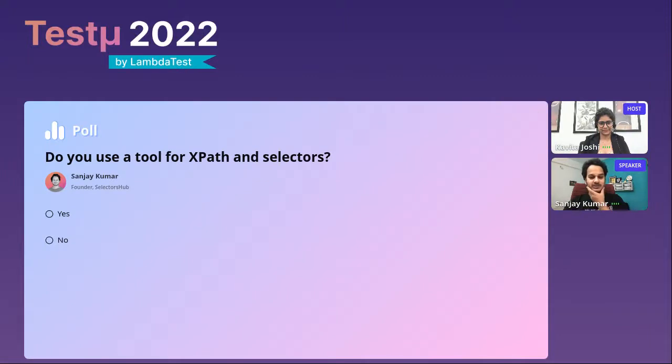So, guys, before I start, I have a quick poll right there in the poll section. Please go and do this before I start. I really wanted to hear from all of you. Do you use a tool for XPath and selectors? This will give me a really good context to teach you whatever I have to share with you today. So I really want to hear your thoughts. Do you use a tool for XPath and selectors?